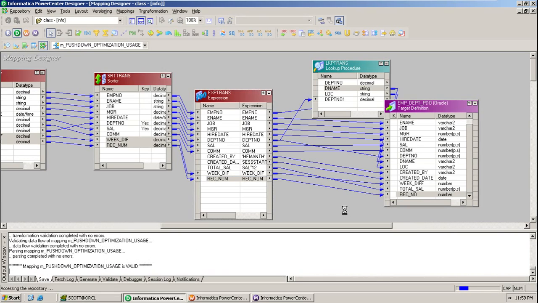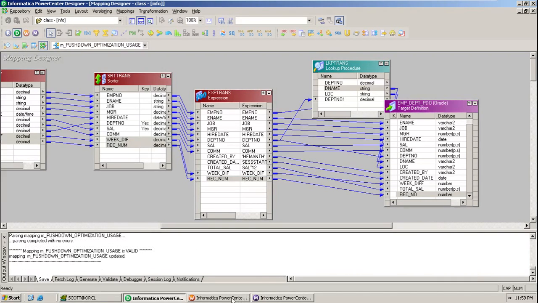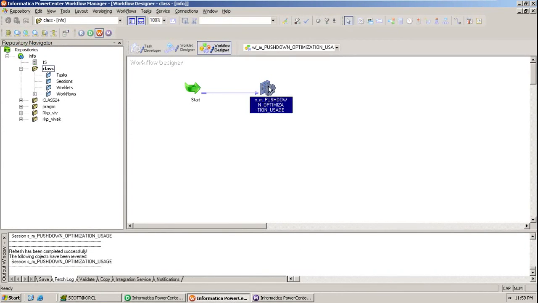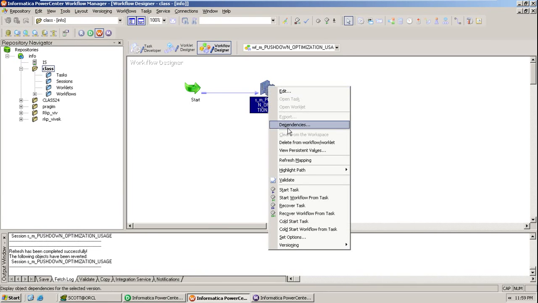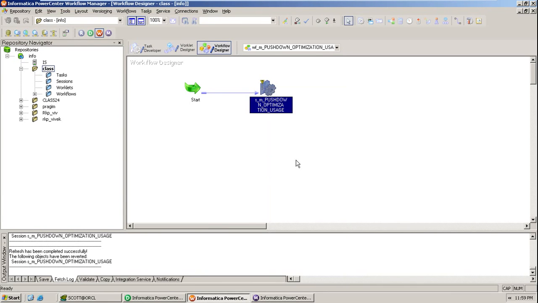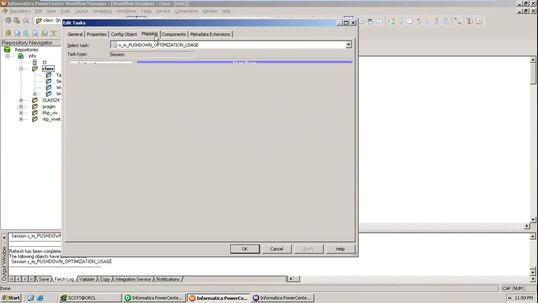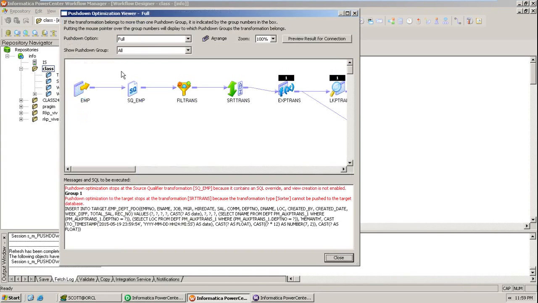So as soon as you say save and right click, refresh the mapping, double click on it. Now let's see again the viewer, if any error message you will get it. Yes, one more error message you got. That is, pushdown optimization stops at the source qualifier transformation SQEMP because it contains SQL override and view creation is not enabled.